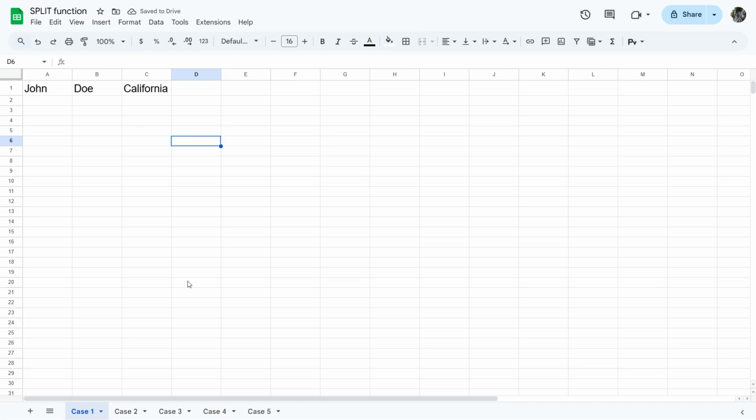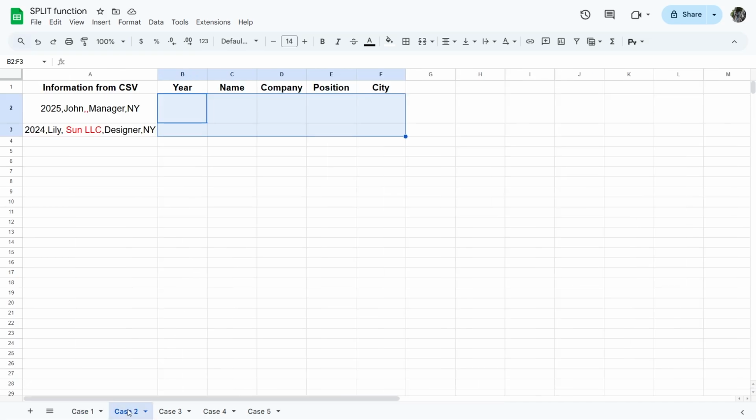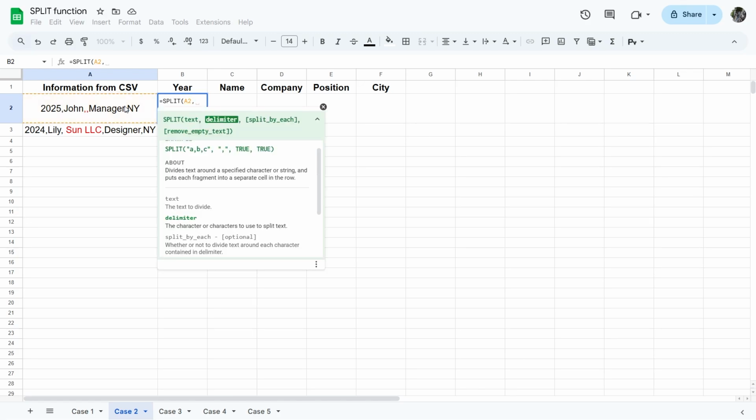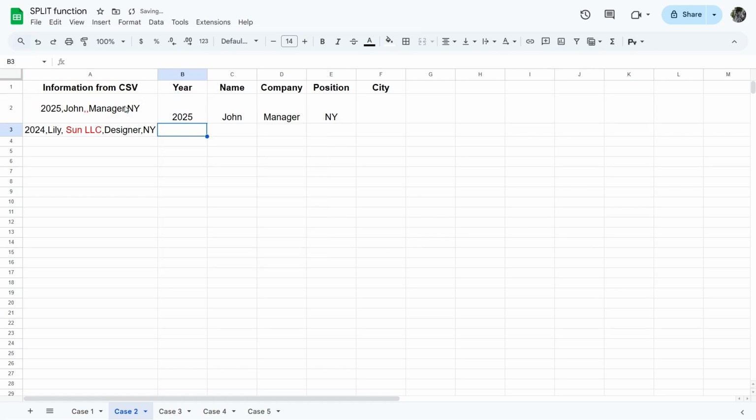Let's talk about split by each and remove empty text. Suppose we imported a CSV file with missing values. Empty fields are marked with 2 consecutive commas, like in cell A2 between John and Manager. We need each value to land in a specific column, even if some values are missing. If we use split with default values, both options true, the empty value will be removed, and the remaining values won't be aligned correctly. Let's test it.